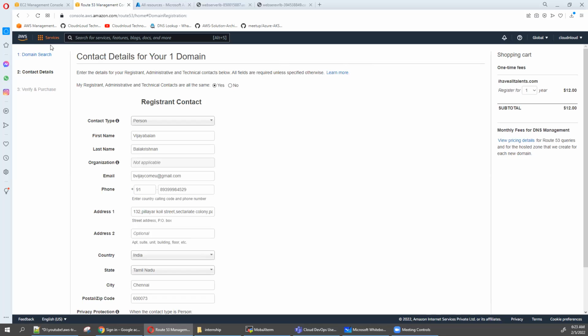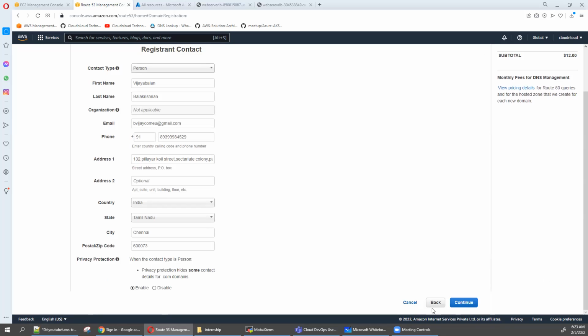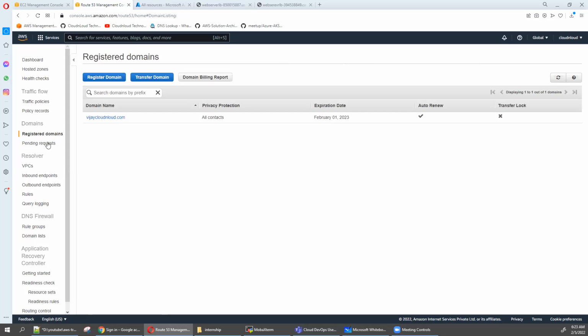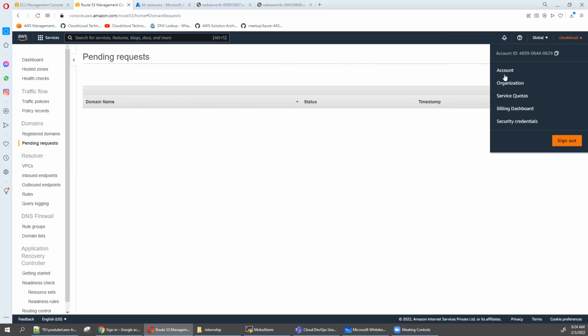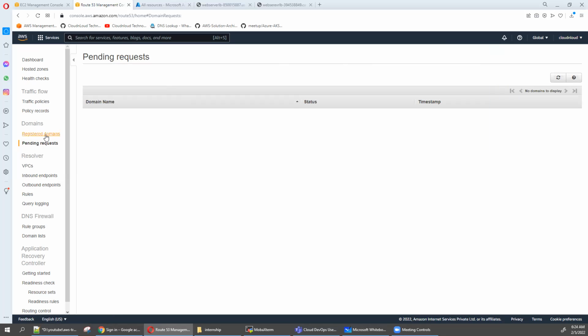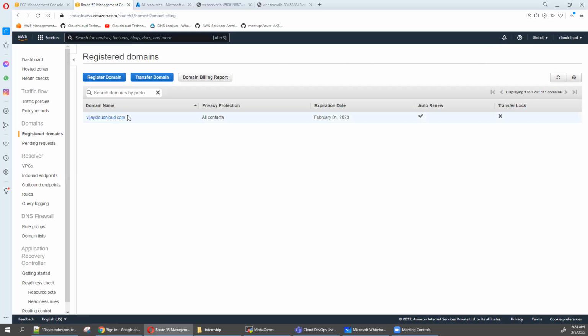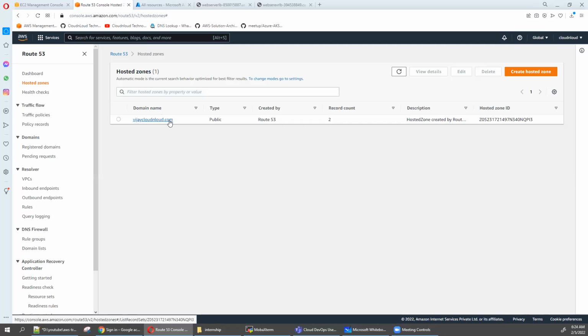You can give all information, then you can say continue, then it will come under pending request. Once you paid, going to your billing dashboard, then it will start appearing here. So the moment you got this, go to hosted zones, because you need one hosted zone, because you need one parent domain. Hosted zone means you need one parent domain. That parent domain should be declared in hosted zones, right?